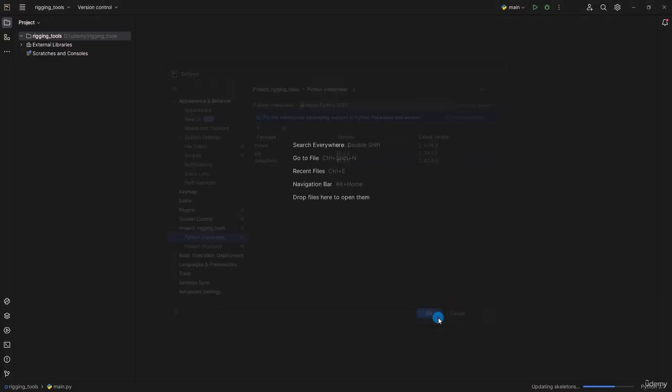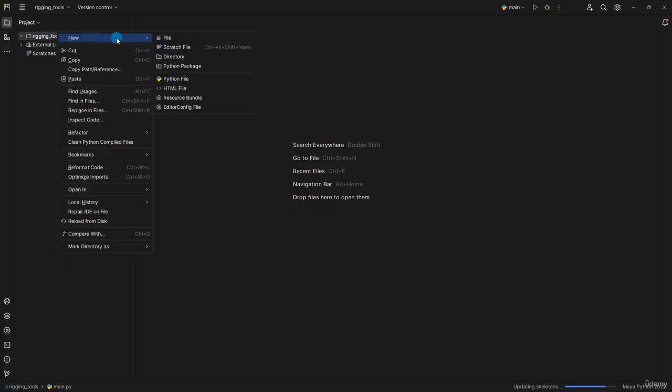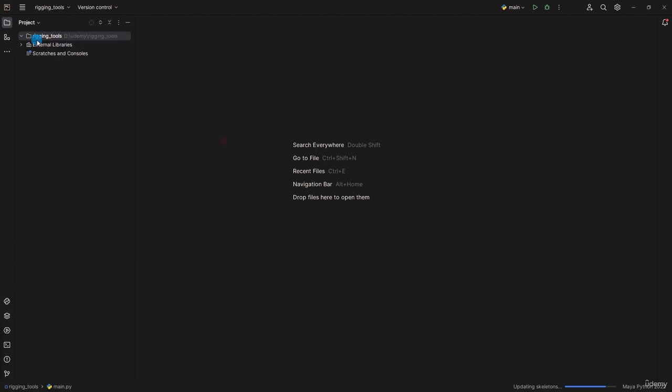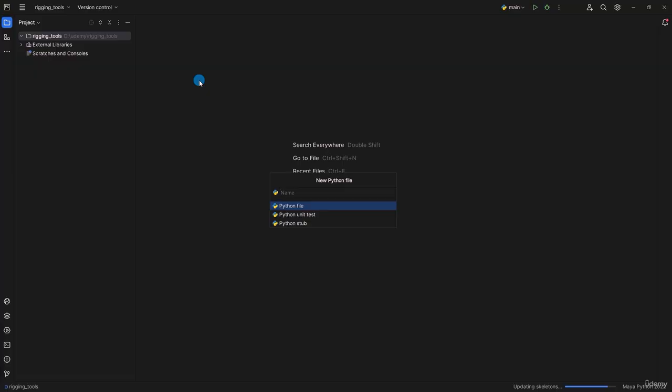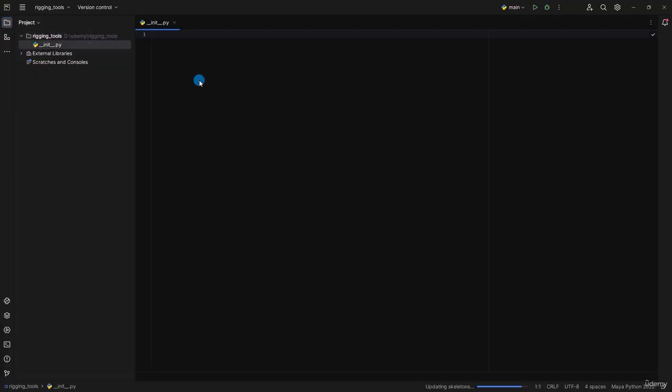Let's add a file now called init, or a dunder method, essentially a double underscore init double underscore .py file. If you remember from our Python course, that allows us to tell Python to mark a directory as a Python package. So right click on the folder that you would like the file in, click New, then Python file, and type underscore underscore init underscore underscore and OK. PyCharm will automatically add the .py as we've stated we want a Python file.